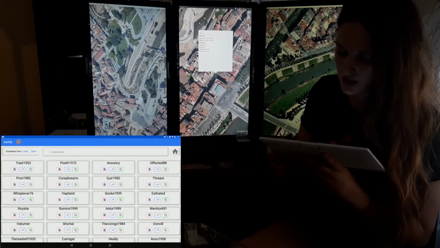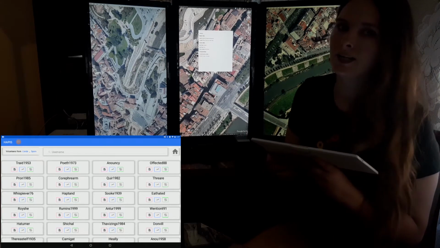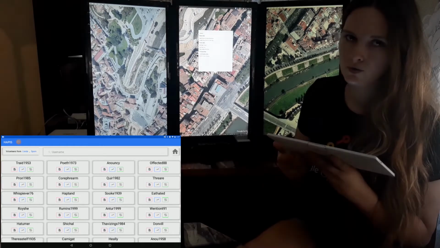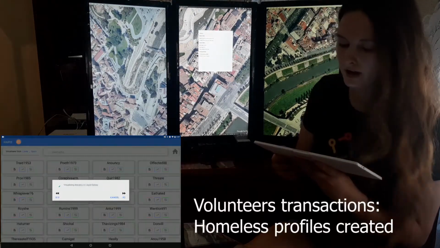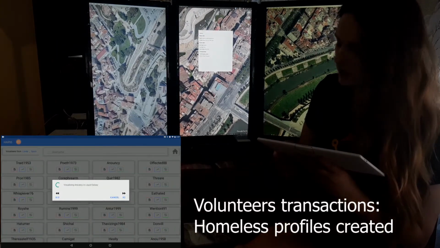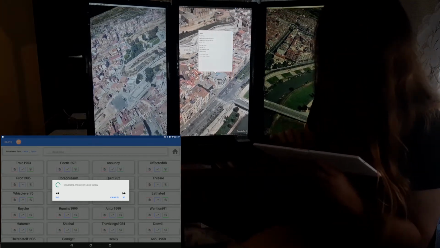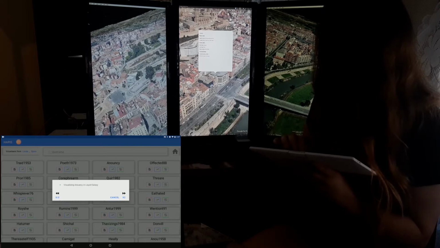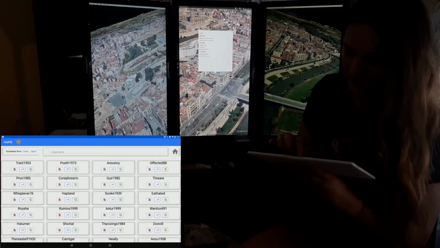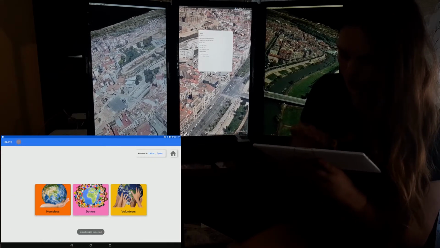And for transactions, it shows how many homeless profiles this user created. In this case, he created 3 profiles. And we have the orbit button too here. And now I will show you the last part.